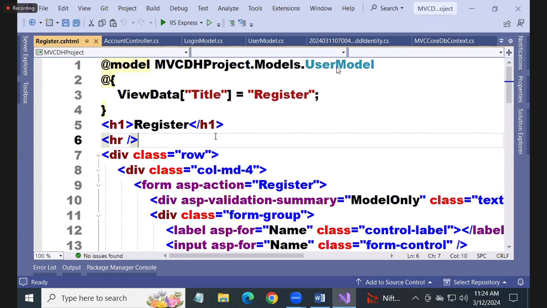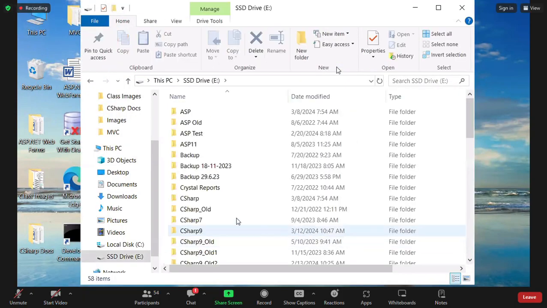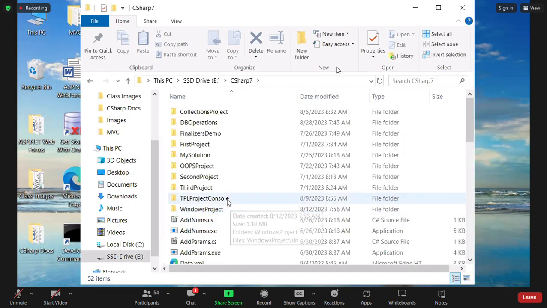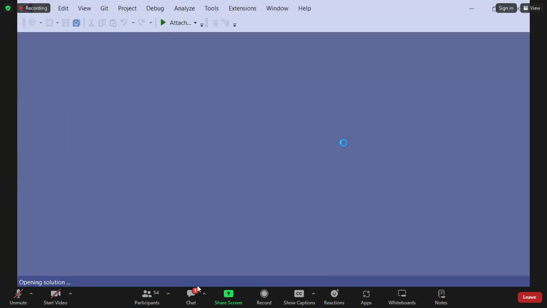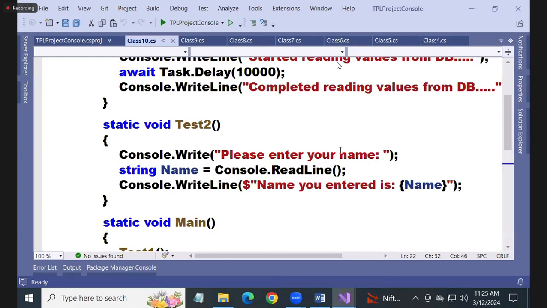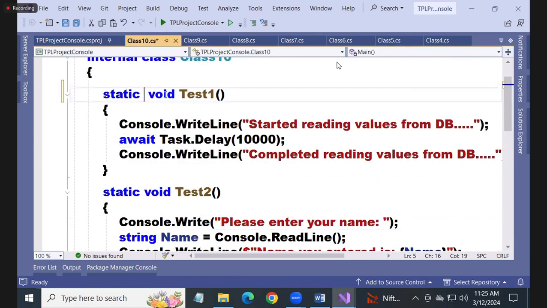If you want to use async on anything, the method should be declared as an asynchronous method. So you need to declare the method as async explicitly. I will remind you, just a second. Recollect yourself. These are the two methods I'm using.